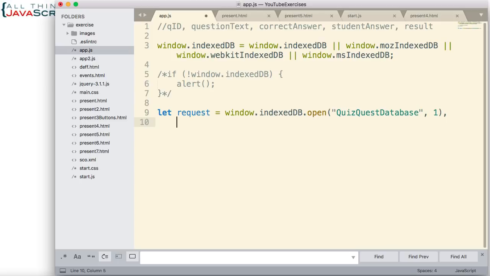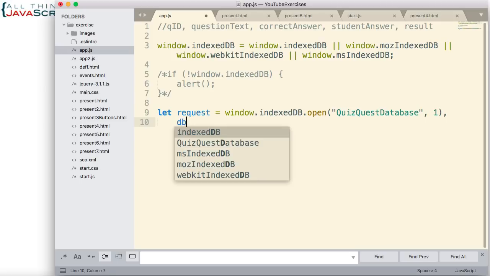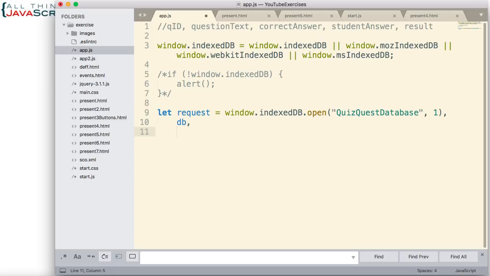All right, a couple other variables we'll be using. DB will be the database, TX, transaction, store will be the store from the database, and then finally index. There's a way you can add an index so you can search different pieces of data that you store within the database.